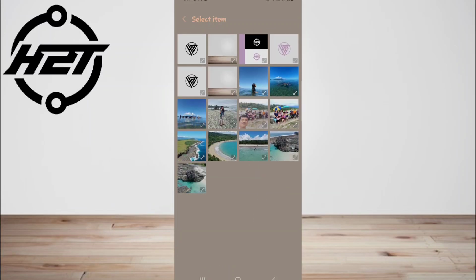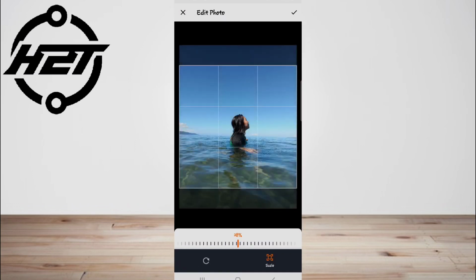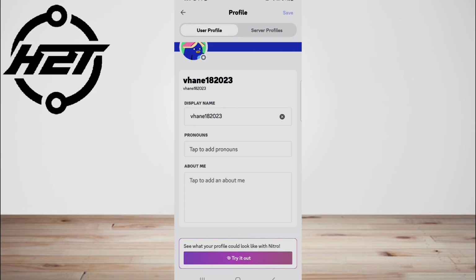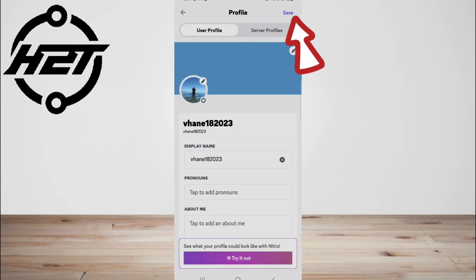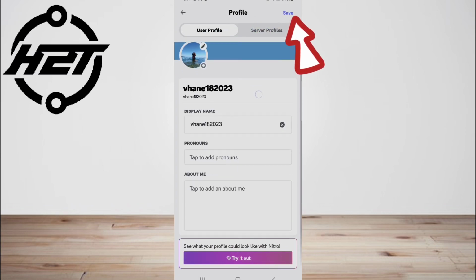You can crop and zoom if you need to, but you have to do it before selecting the Upload button. There's a crop button that shows up after you choose the image. Click the check mark at the top right when you're satisfied with your cropped image. And if you're happy, then press Save to save the changes.